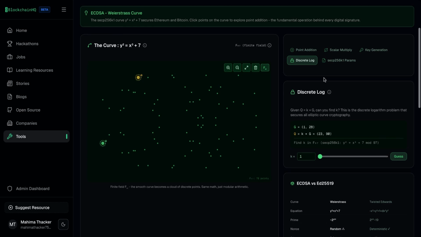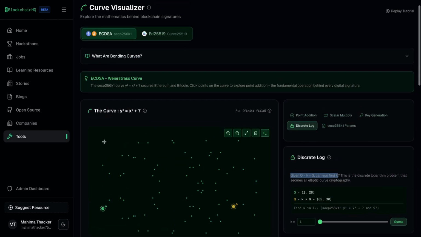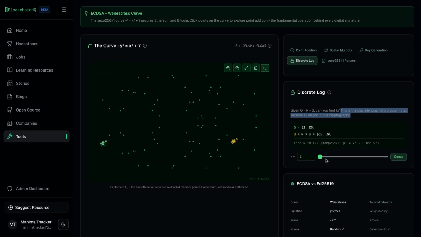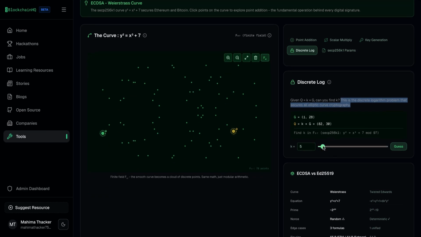You can also check the discrete logarithm problem, like how this G point relates to the K point on the graph. What is the discrete logarithm problem, how it is solved, how keys are defined, and all of that is here in this tool.